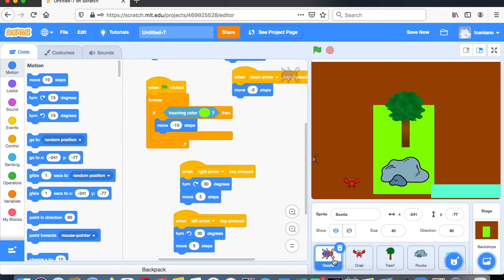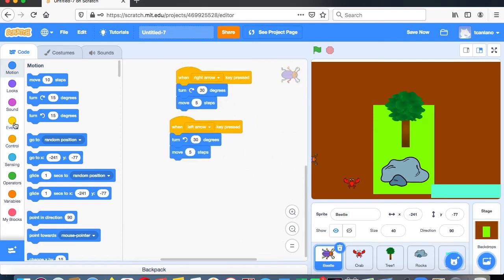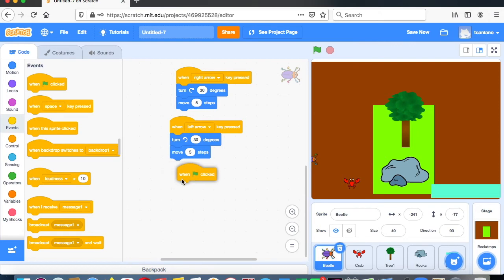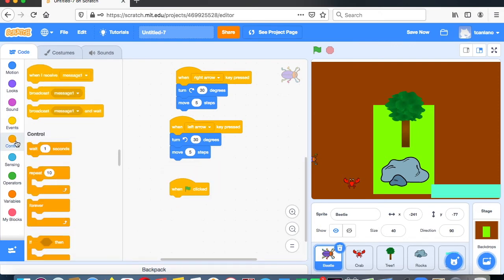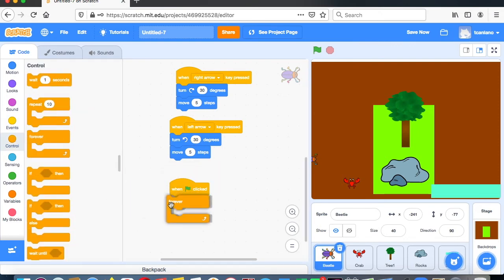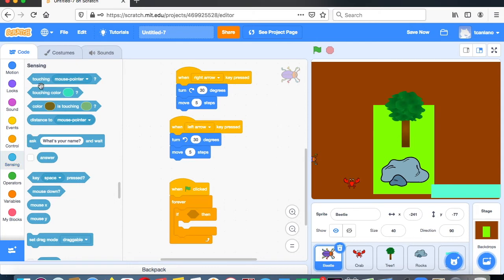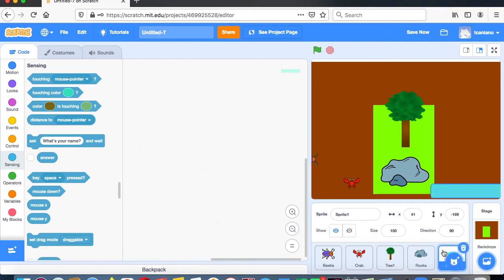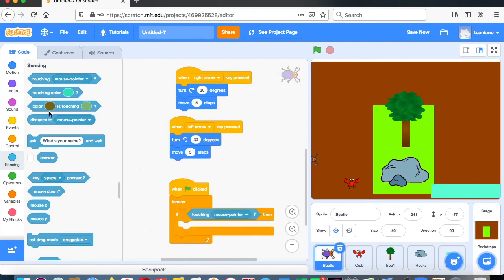So now we're going to create that in there. Okay, so let's make a look at that. We're going to say, let's give some more space over here. We're going to say events, when clicked, forever, if then, and we're going to say if touching, sensing, touching, what? Touching this little blue thing, which is called Sprite 1. So this is called Sprite 1. Now you could change the name of it to finish line if you want, but I'll leave it as Sprite 1. If touching Sprite 1.